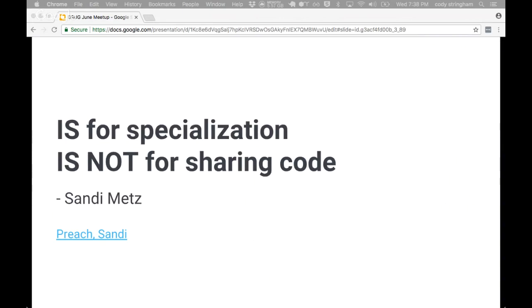So specifically, what do you mean by sharing? Sharing code as in I don't want to write this function twice. So it's just related to DRY.